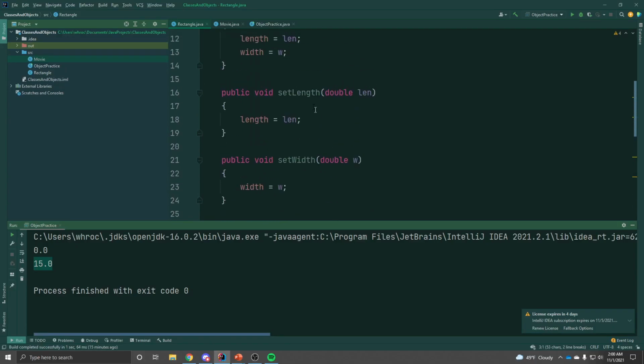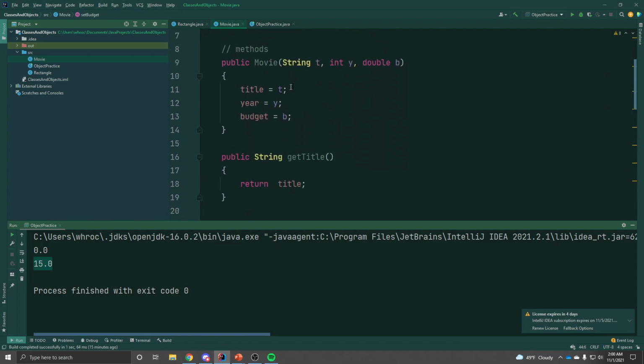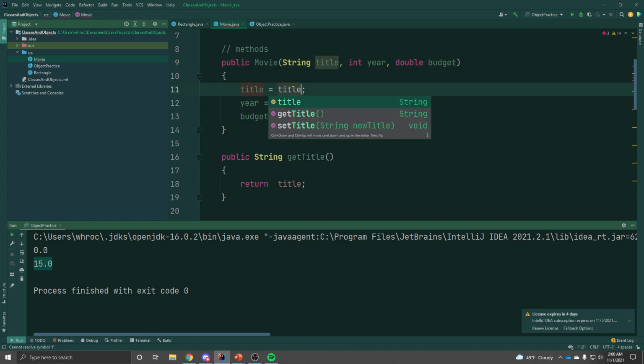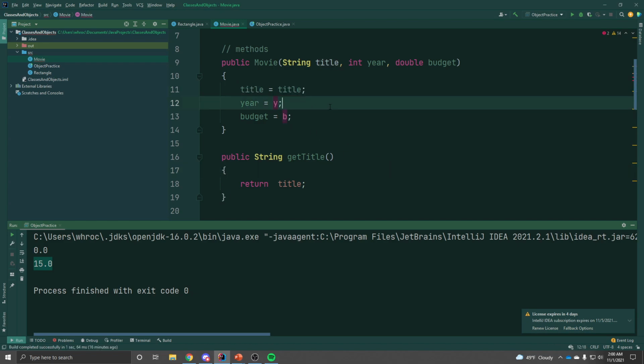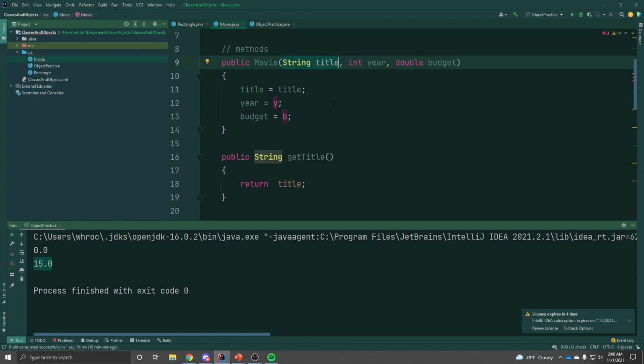So for example, I'll go back to Movie. The reason I made my constructor variables T, Y, and B instead of title, year, and budget is that when I say title receives title, that looks odd, doesn't it? And that's because of shadowing. I know that I want this title up here to receive whatever this parameter title is, but Java doesn't know the difference because their names are the same. So that's why you need to be careful with that shadowing concept.